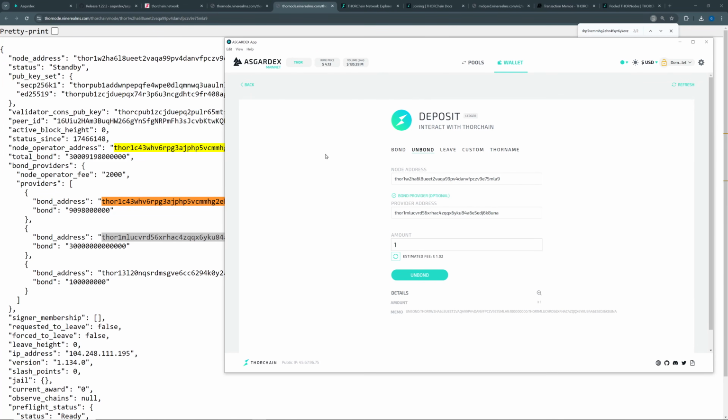So you would be removing a whitelisted bond provider here, and that's how you'll go ahead and do that. Also, you want to keep them happy. You wouldn't want to necessarily do that too often. However, that's the process, and it creates the memo here.